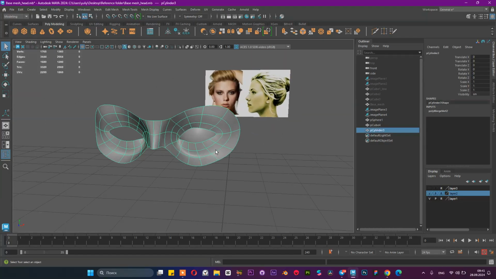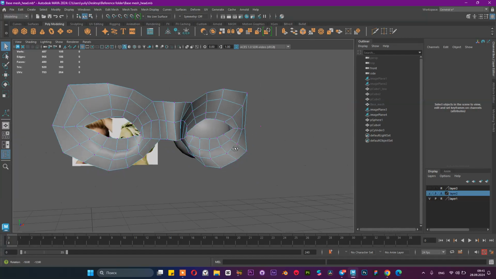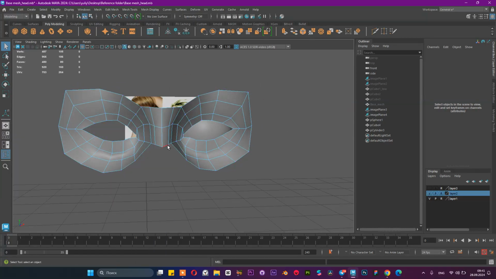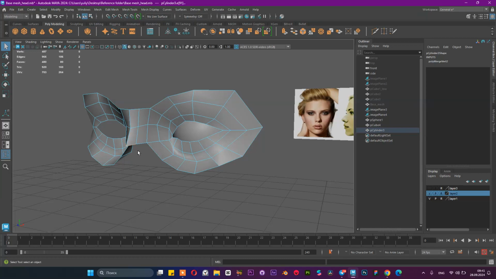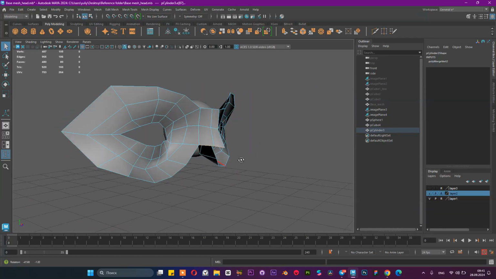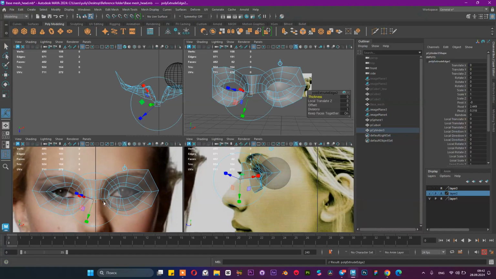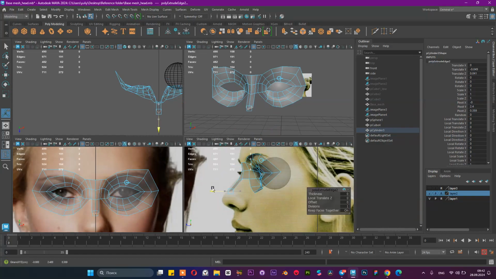And next we are going to use, for example, extrusion of these faces down, and we will have some nose. I'm going to use this one and extrude it a little bit down, to provide some nose.